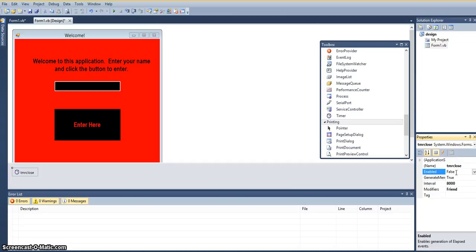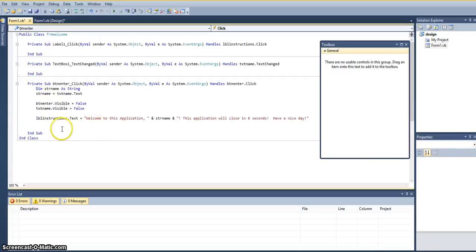Notice how it's Enabled False. I do want it to start out false because I don't want to enable the timer until the user presses the button. So let's go back to the code. So double click on Enter Here, and after the button is pressed, we're going to say tmrClose.Enabled. So I'm changing that property to become true. So as soon as the user clicks this button here, the btnEnter button, the timer will start counting down.